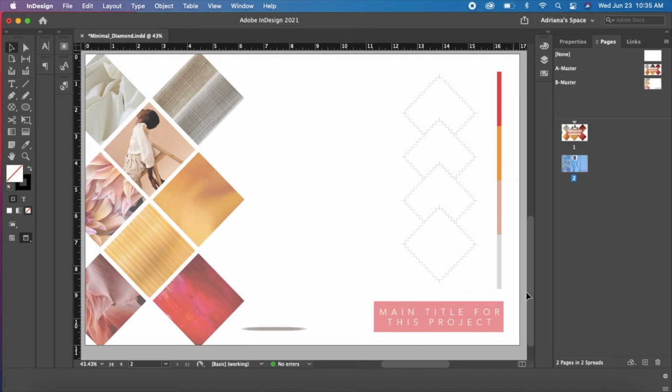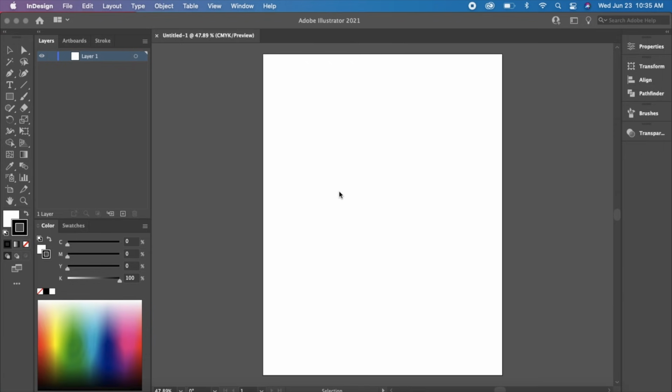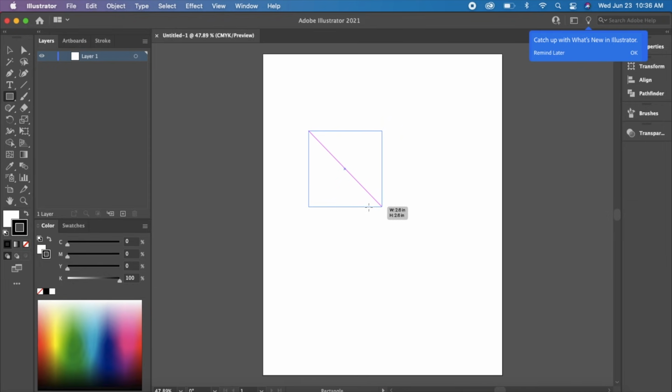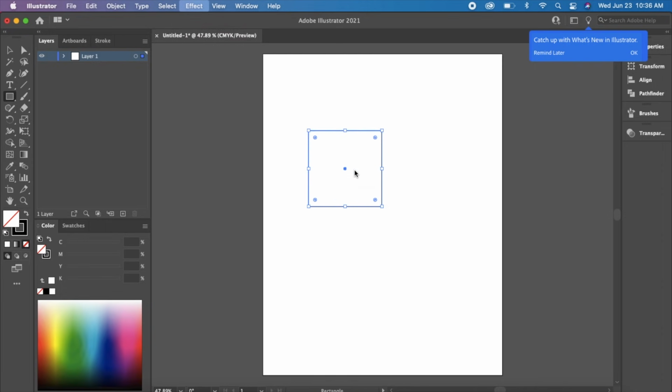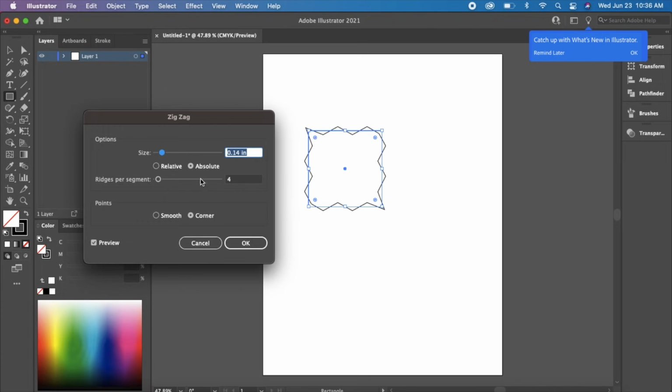How did I create the pick and shear? Well, it's pretty easy to do. If you scroll over to Illustrator, you can create, hold shift, create a box, a square shape, make sure there's no fill, and then scroll over to Effect, Distort and Transform, Zigzag. And while you're here, you can choose to do relative, you can choose to do absolute. There's no right or wrong answer for this one, as long as you have the point on all four corners. Right now I don't, so I'm going to increase my ridges.